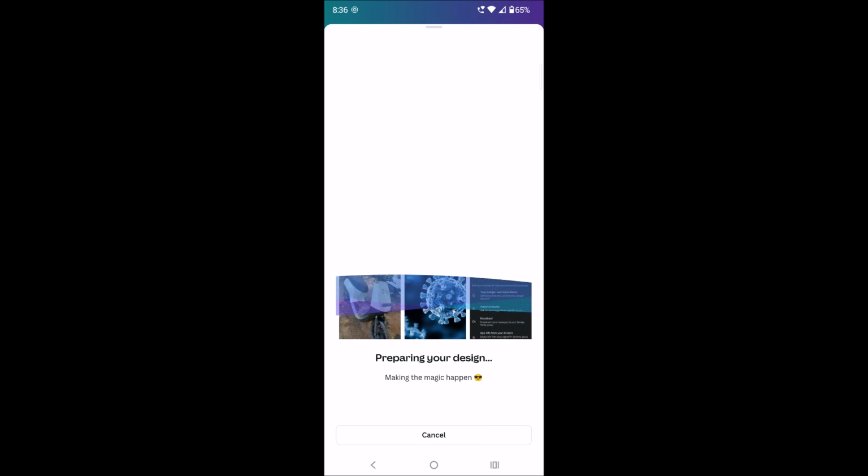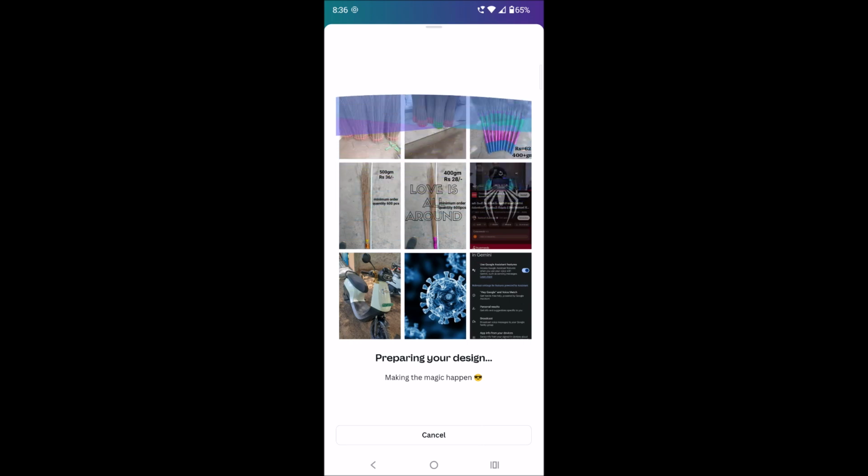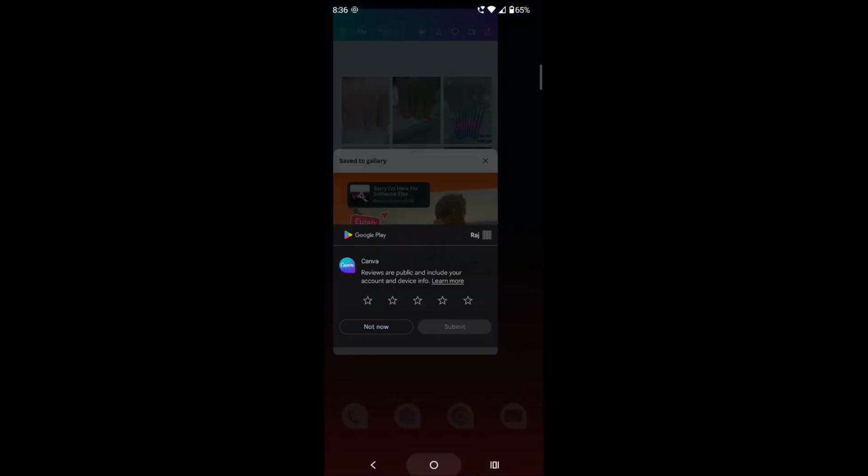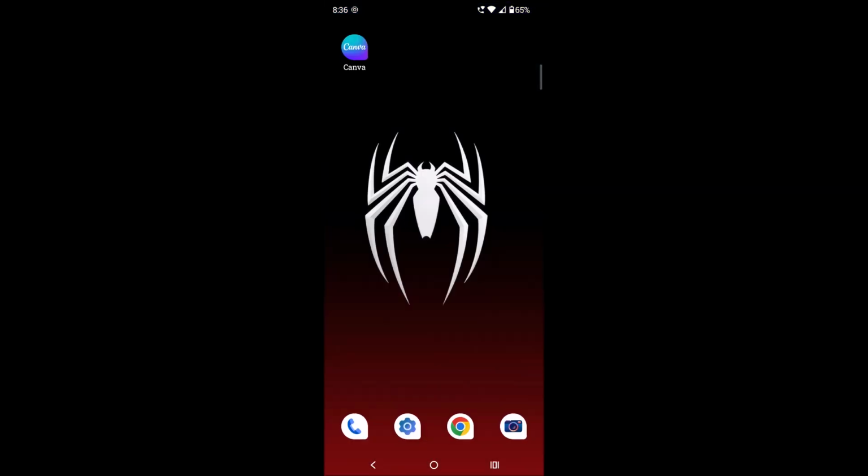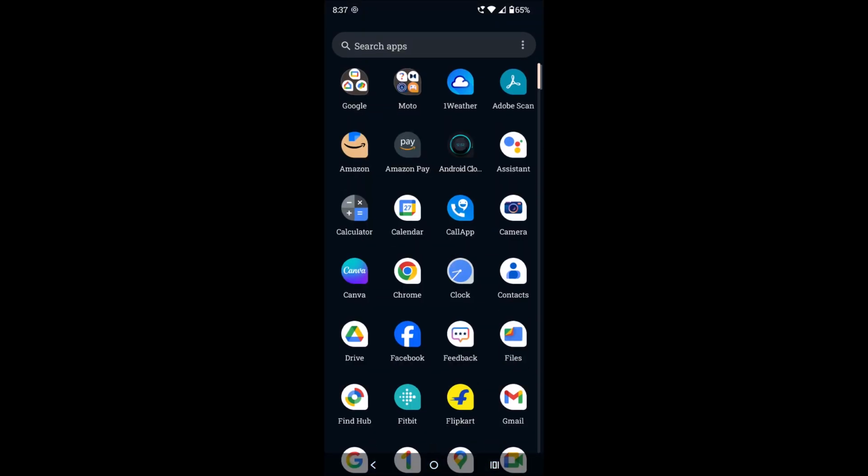So it takes just 10 seconds to 30 seconds for this image to get downloaded. The downloaded image will be in quality. So the image has been downloaded. The photo collage what we just made is already downloaded to your phone.